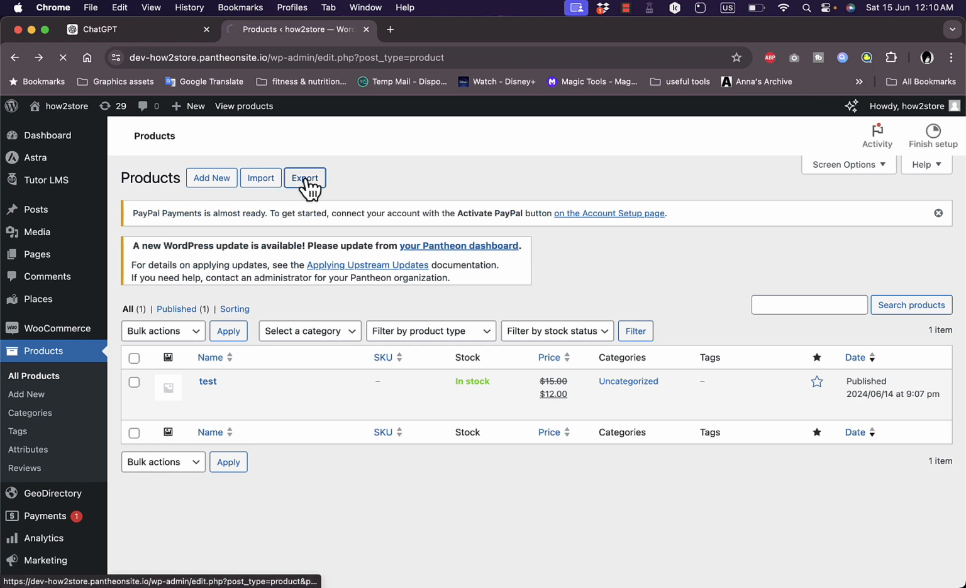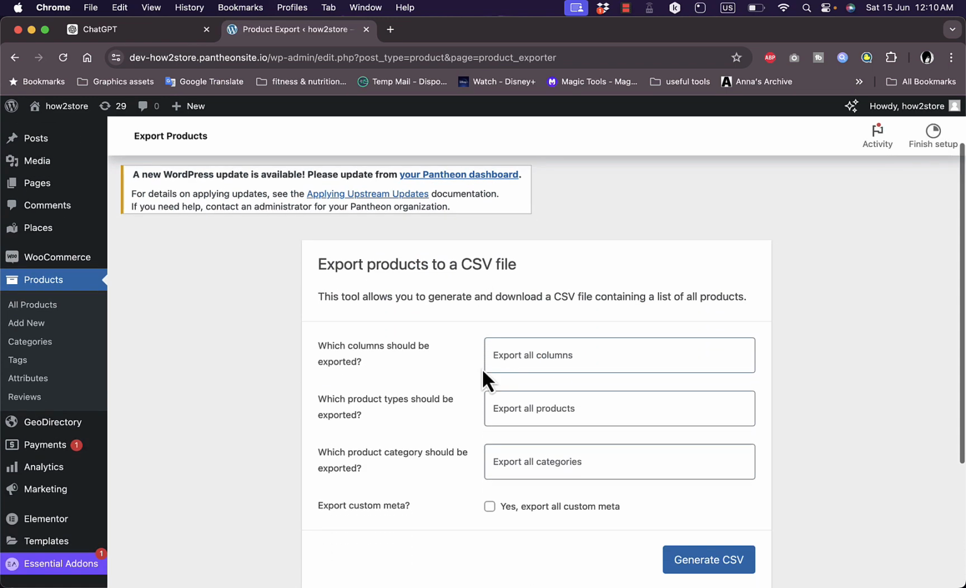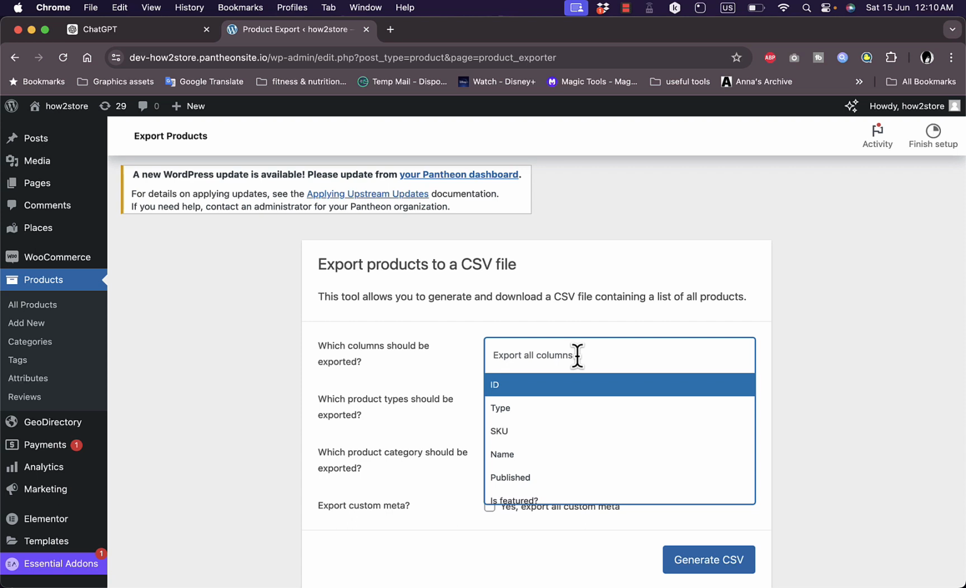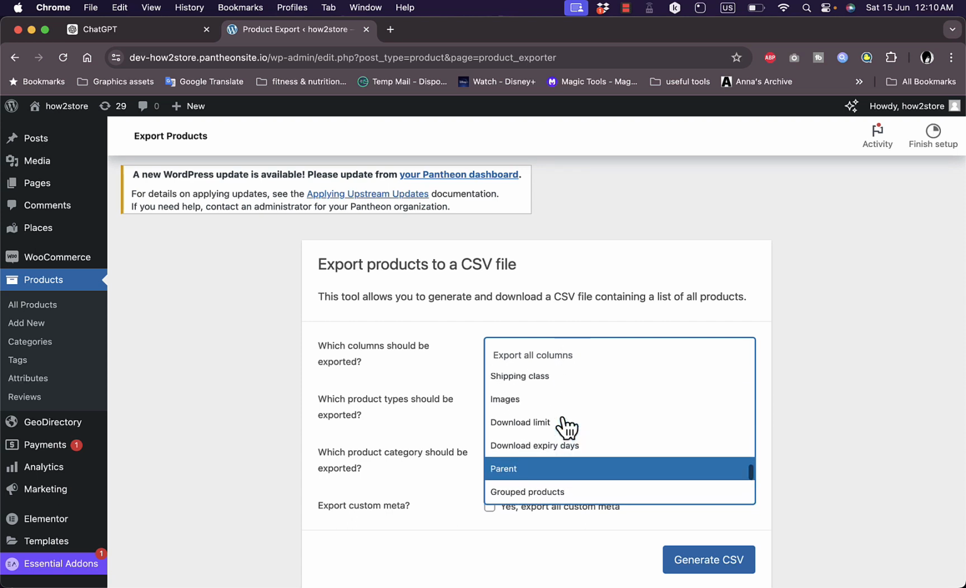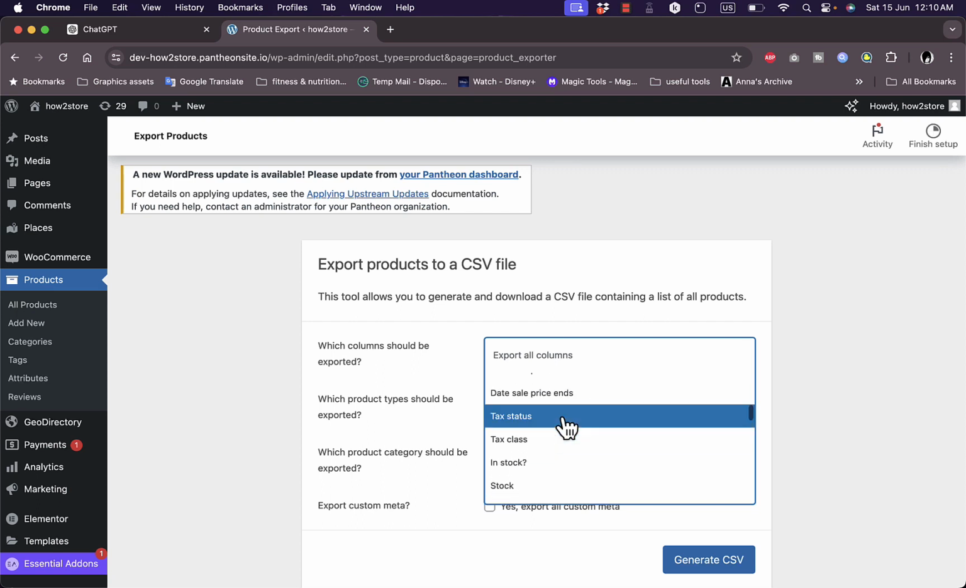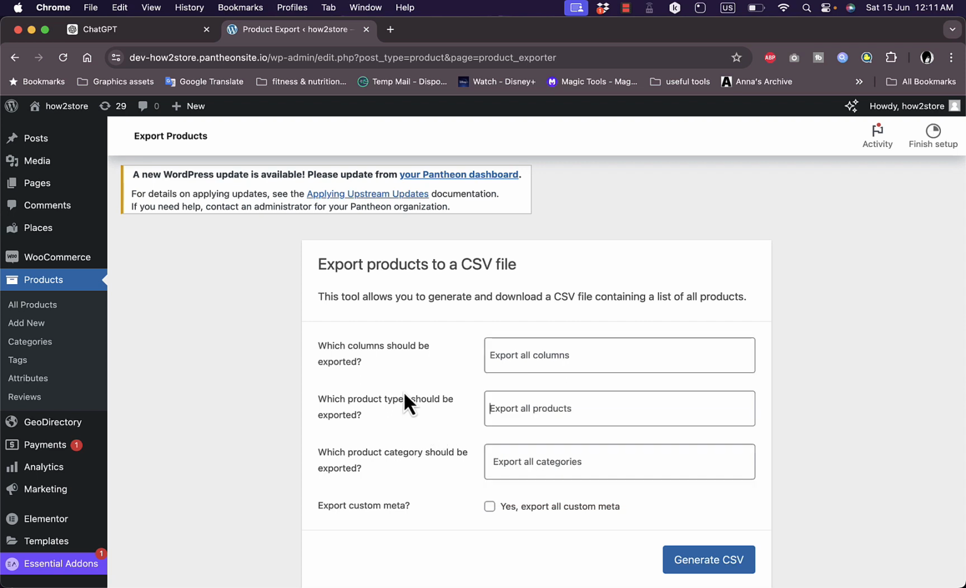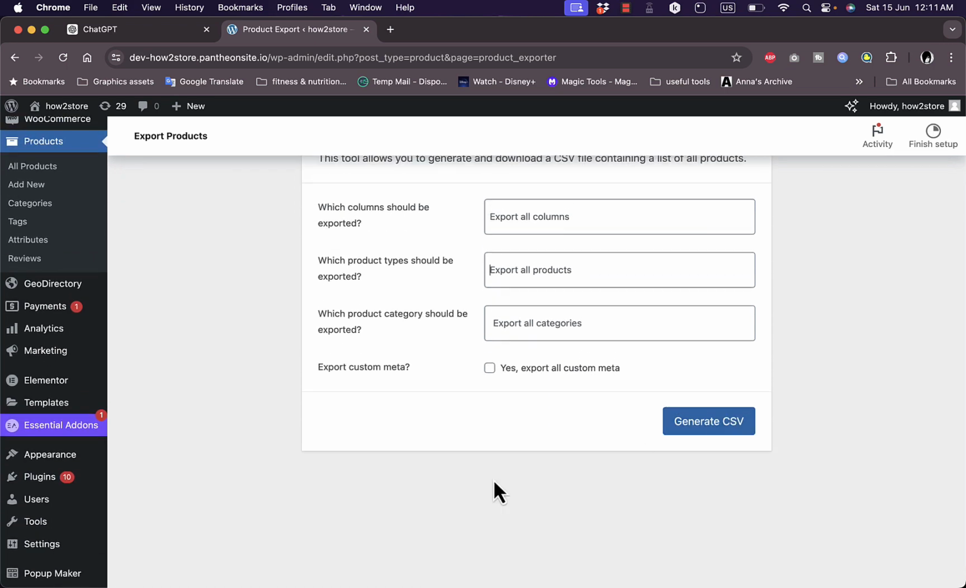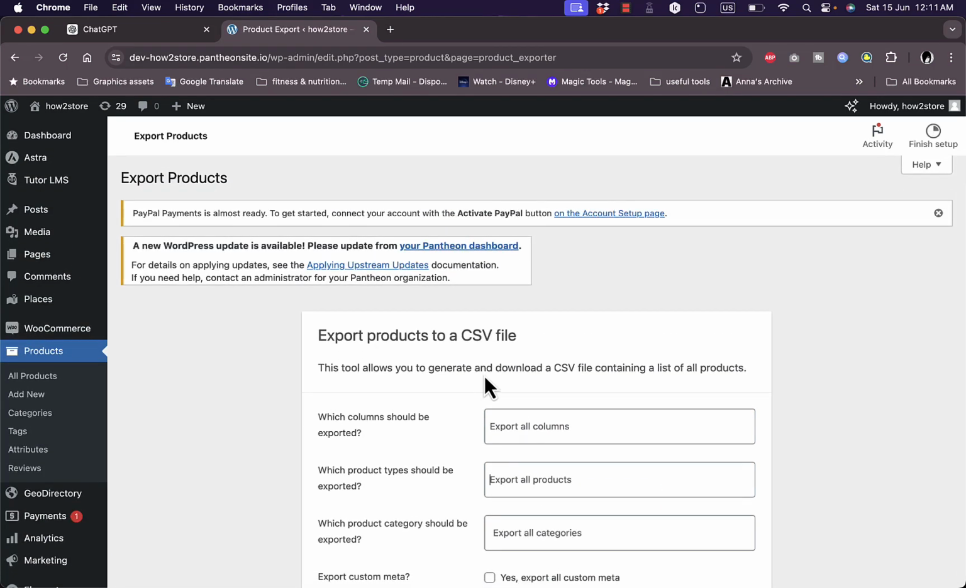In the export option, I can here choose all the columns here to export, or I can specify which columns I want. And here are all the categories that I can export. Now here, which products, all of the products, which product category, okay. And I can export the custom meta as well and generate a CSV file from there. Now, if you want more functionalities, as I told you, and more options, you can go ahead and install a plugin that allows you to do so.